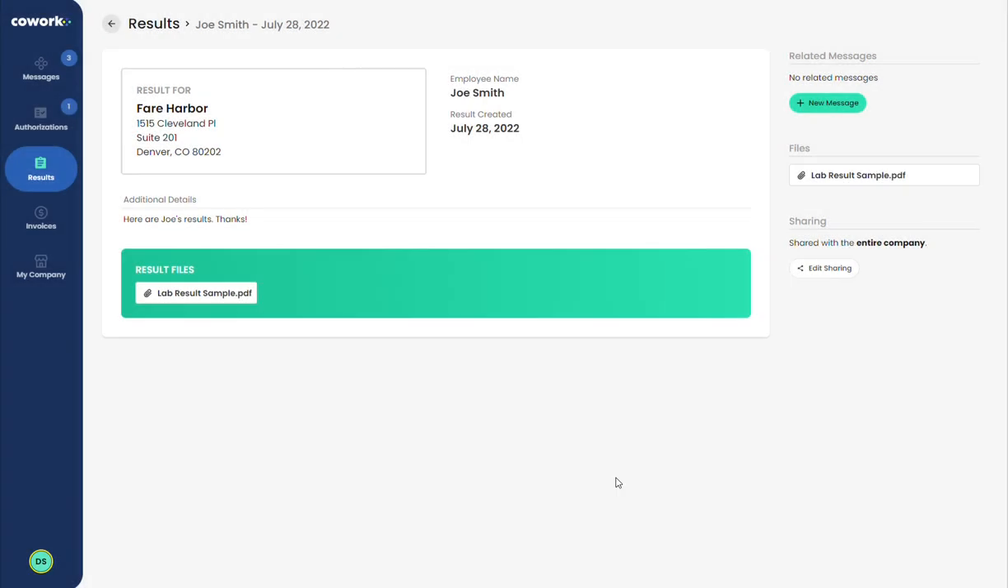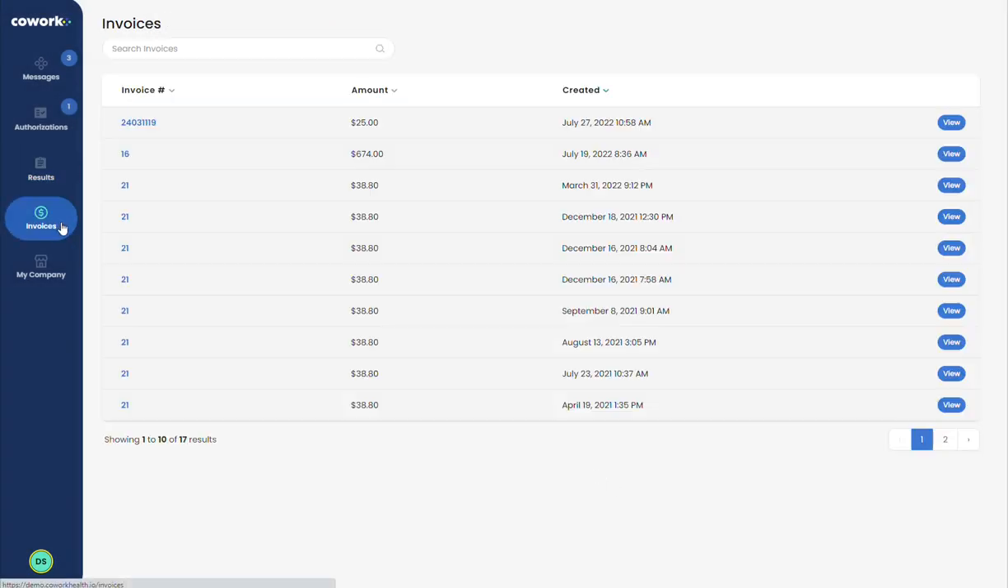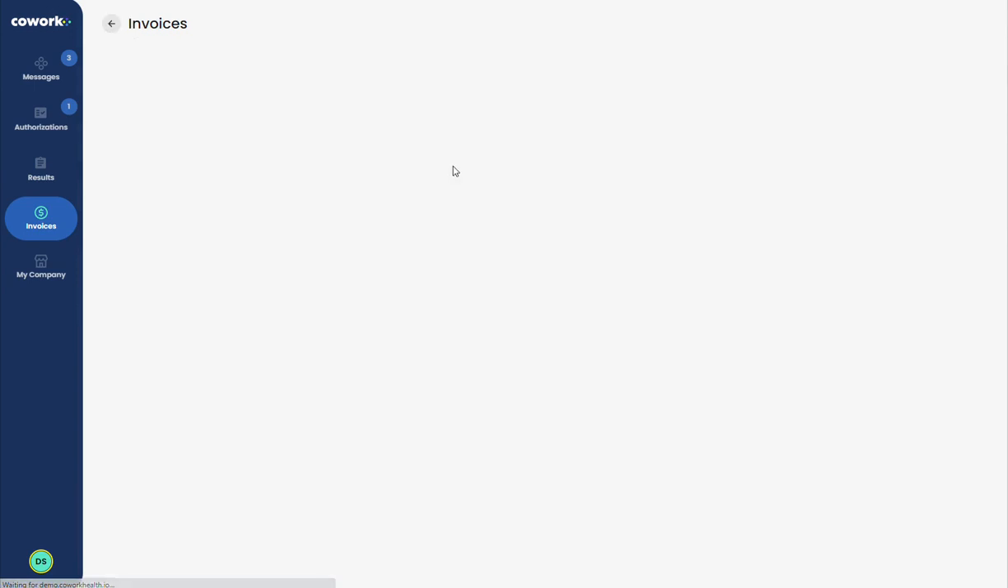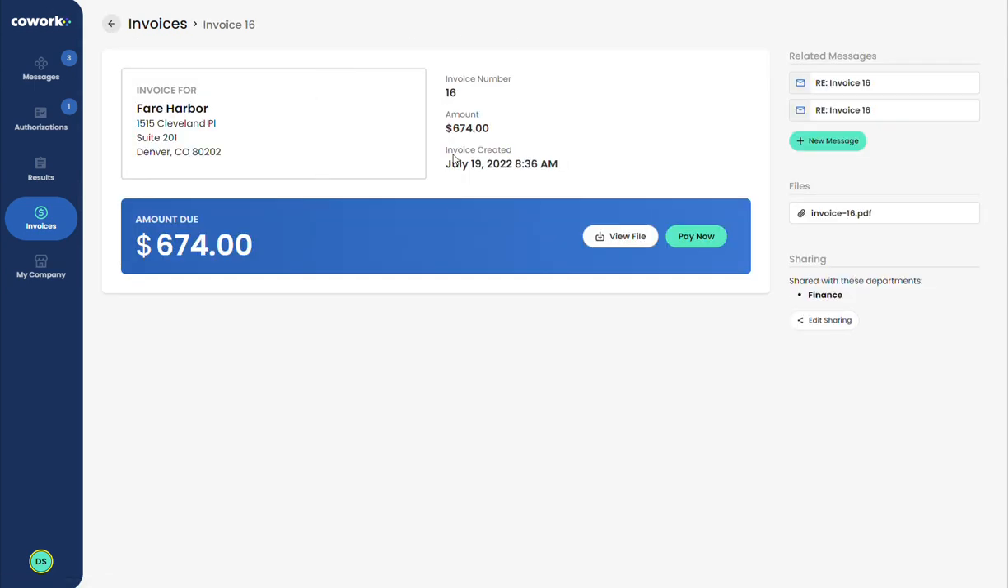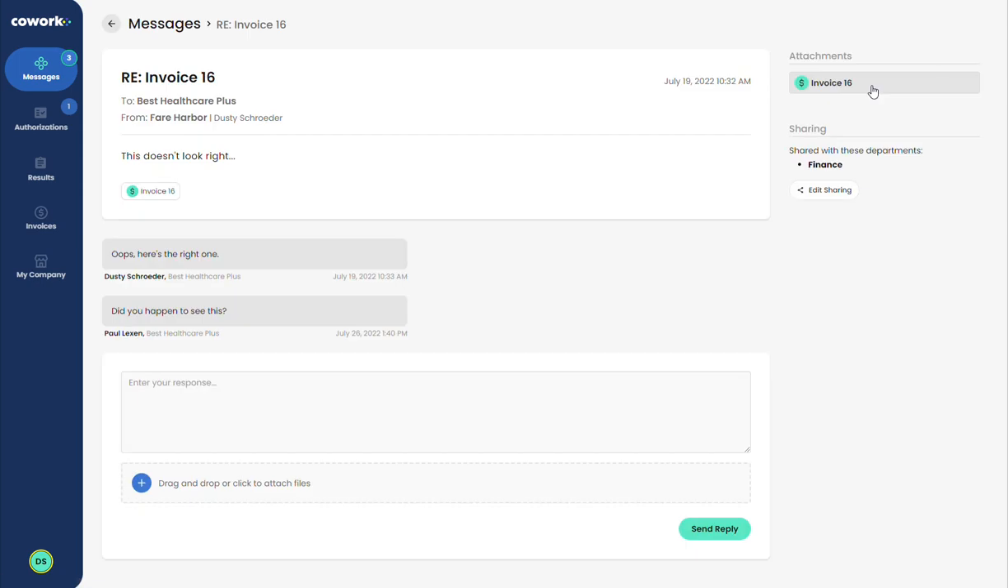So I'm going to cancel that. I'm just going to show you what that would look like in invoices. It looks exactly the same way for the most part. I can see the invoice. I can see this one actually. There's a couple message threads already related to this invoice. Well, I'm going to jump into one here and kind of see what's going on.